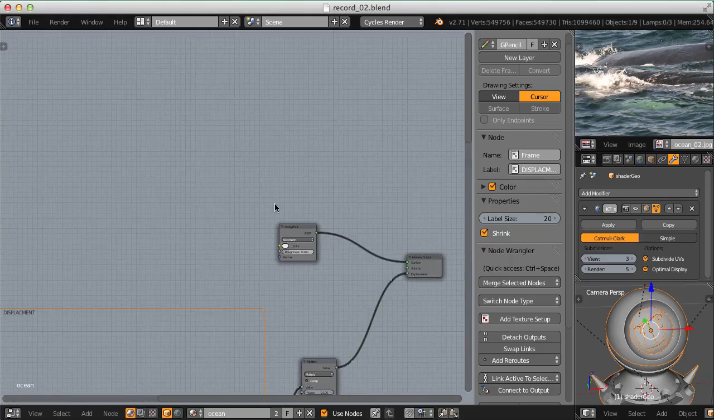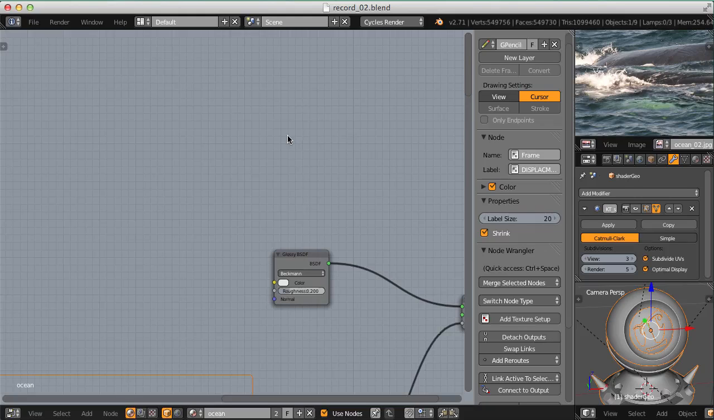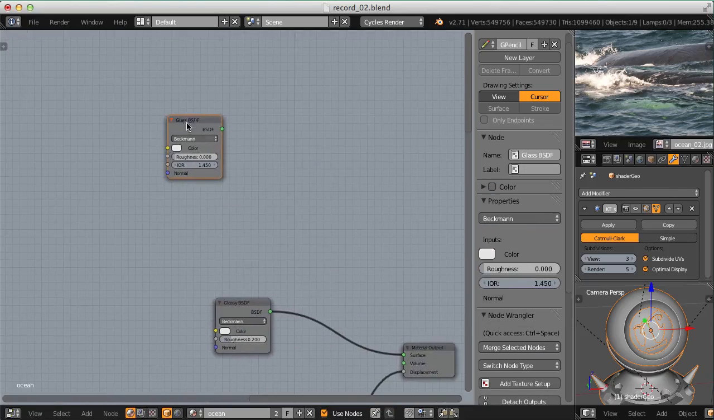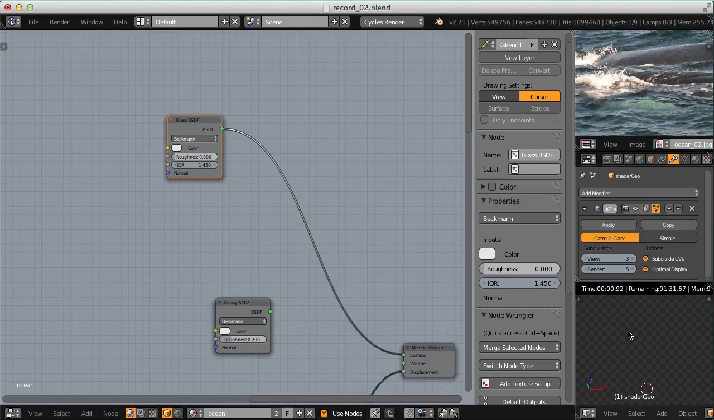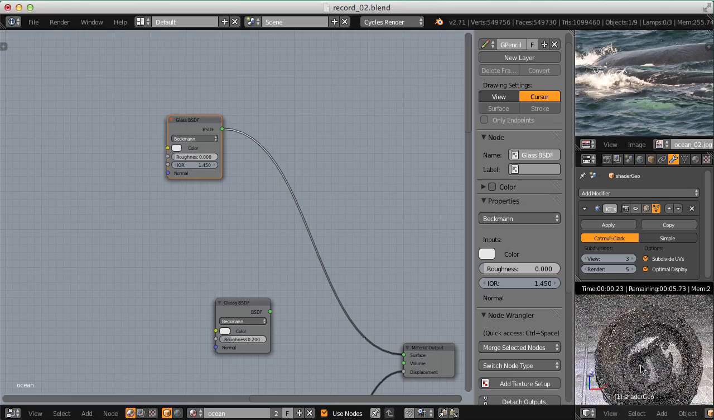And the simplest form of reflection and refraction together exists in the glass BSDF node. So I'll hit Shift A to add shader, glass BSDF right there. And then we'll Shift Control click on this to plug it into our material output. Shift Z in the viewport to enable viewport rendering. And right away we can see not only refractions, the clear nature of our shader, but also the reflections where the highlights from the lights are appearing on the surface.